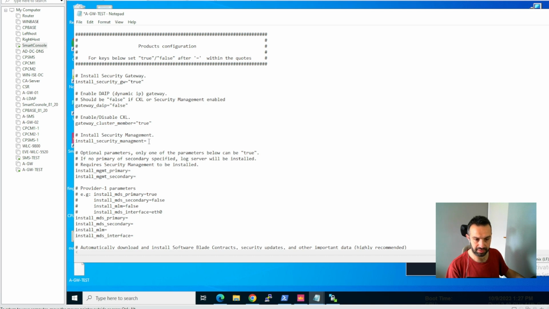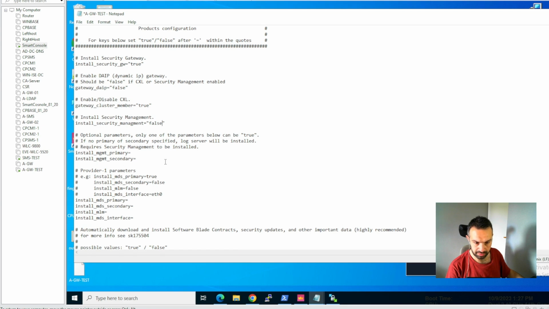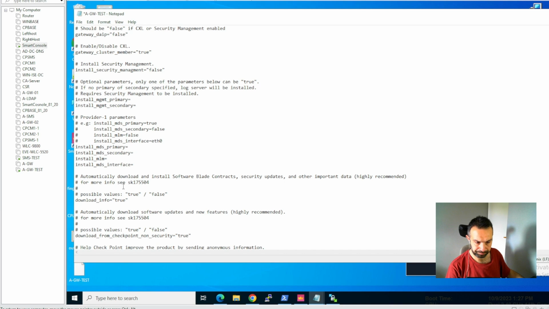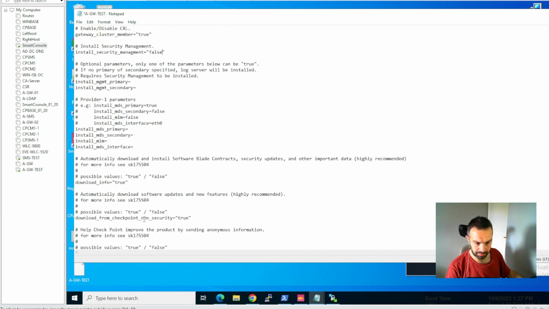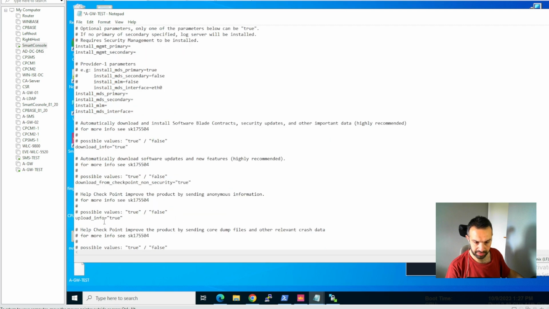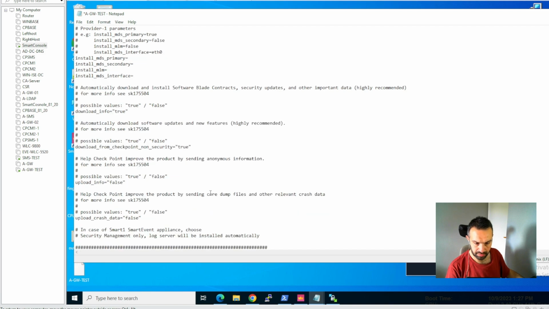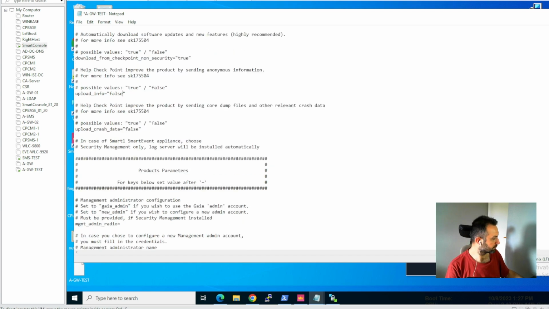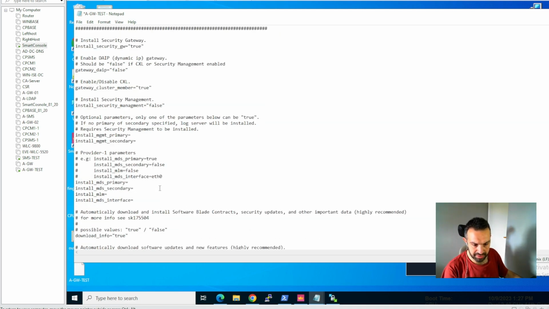Install security management: we choose this if this server was a management server. In this case we need to have it false, because we don't need this to be a management server. The next step: install management primary, secondary, install MDS. We don't have MDS here. Download info, true. Download from Check Point non-security, true. Upload info, true, okay, that is not important. False. Upload crash, false. So all these configurations aren't important for us as a gateway.